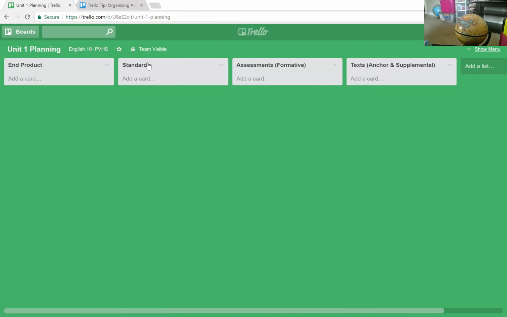And then standards. What standards do we want to focus on for this unit? And so then once we have all the standards right there, then we can start to visualize what we're using to teach what standards. As far as assessments that are formative, what are the things that we are going to do over time to reach our end product goal and hit all these standards so that kids are really able to access them and we know that they are.